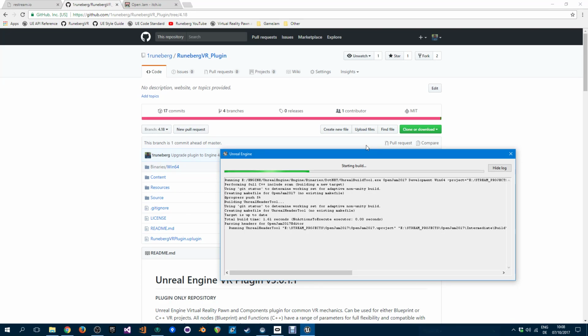All right, so it's doing reflection code and just doing its thing. Unreal just compiling stuff.